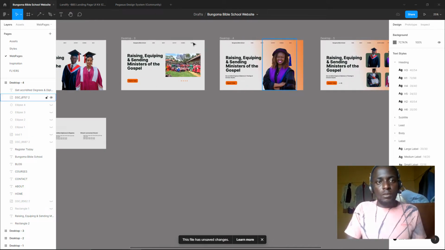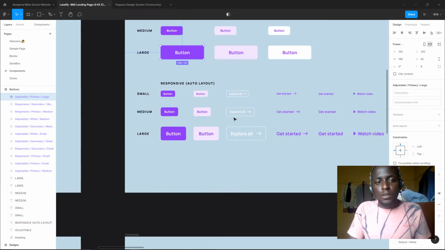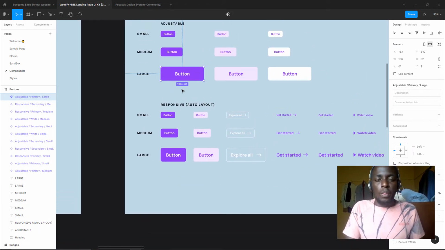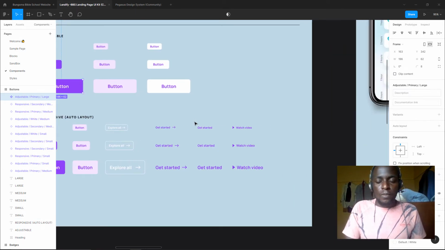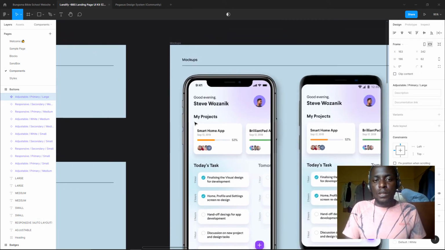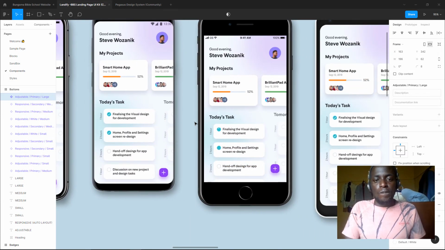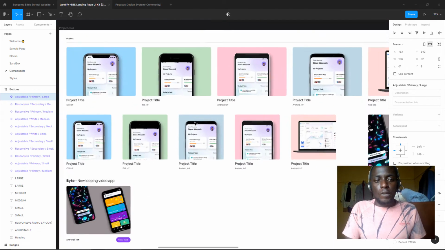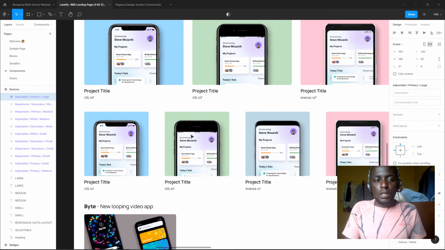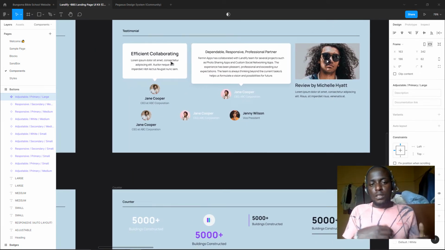Yeah, we learn something new every day, man. And so this is responsive with auto layout. And then he also has a bunch of mockups. And then he has a project card. All of this he gets to bring in.